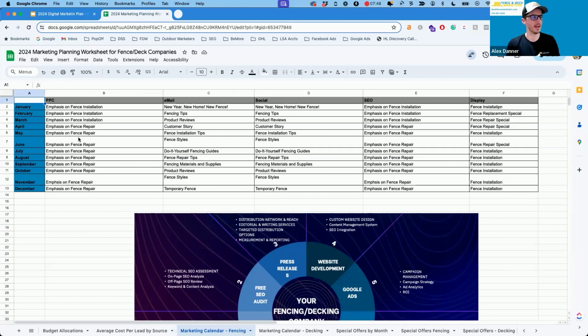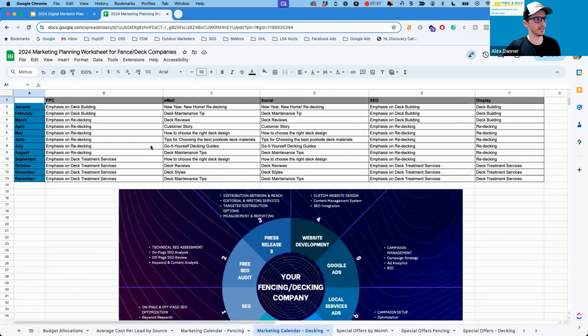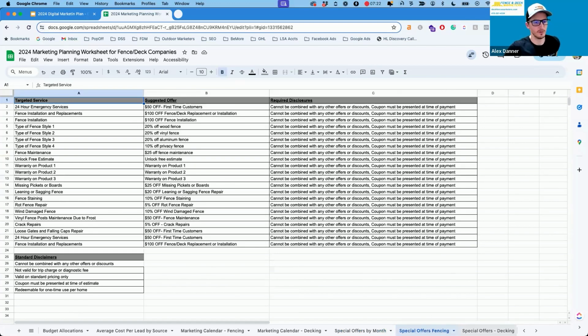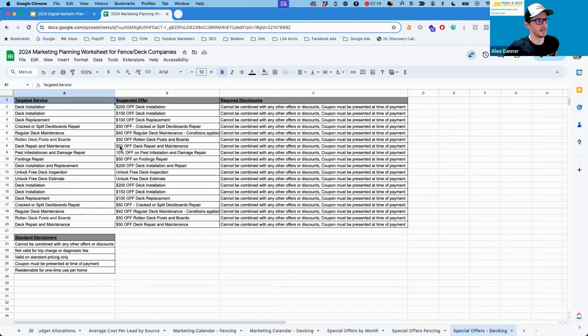So you can say, hey, I want to go after fence installation, or maybe you want to really promote vinyl fence. Then you can lay out your entire strategy month by month. And we have these separate for fencing and decking, by the way. So there's just 2 here. Also, if you want to do any kind of email marketing, any kind of promotion, send those out, do 1 a month, outline that way. Same thing with fencing and decking specifically.